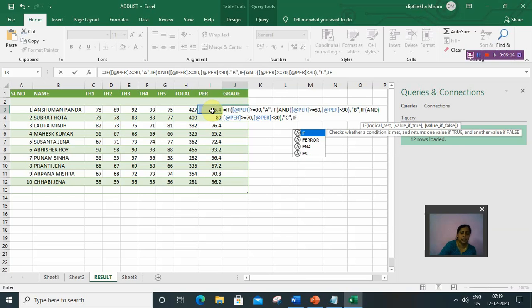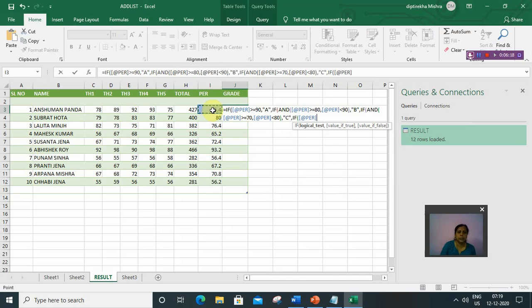Again in the else position, IF, then AND: percentage greater than or equal to 60 and percentage less than 70, then the true value is D, and otherwise, if it is less than 60, it will display the grade F.